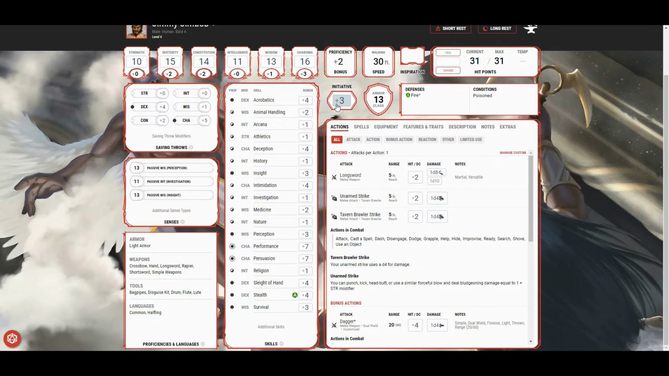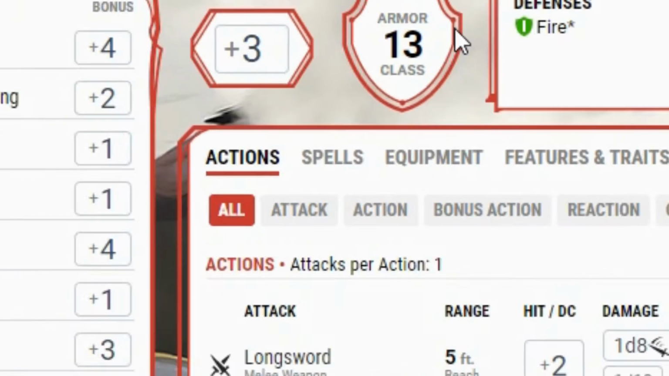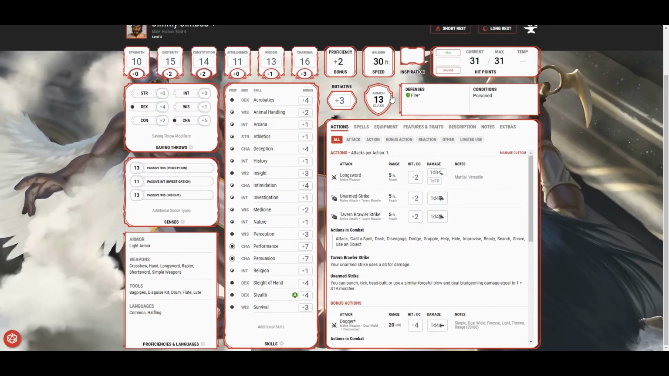It's an important number. Next to this is another very important number, which is your armor class, or AC. Essentially, the number represents how easy or difficult it is to hit you. So for Jimmy Jim Bob here, his AC is 13, which just means that I need to roll a 13 or higher to hit him in combat. So always make a note of your AC.